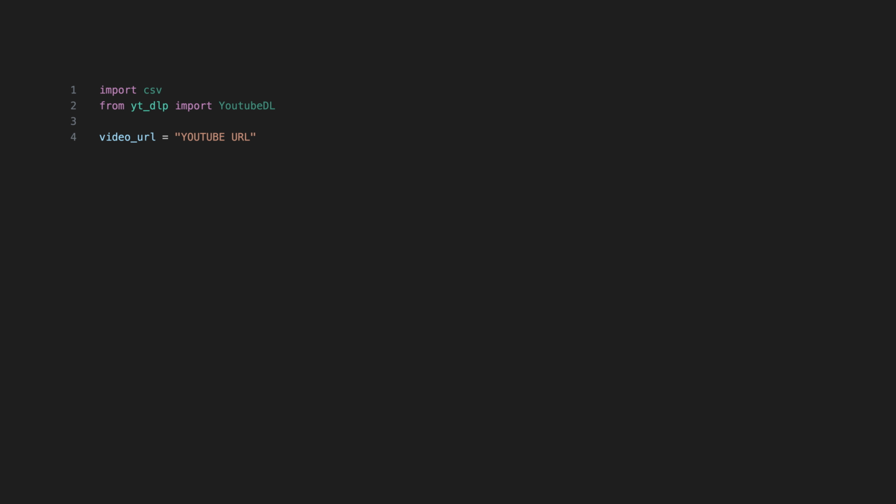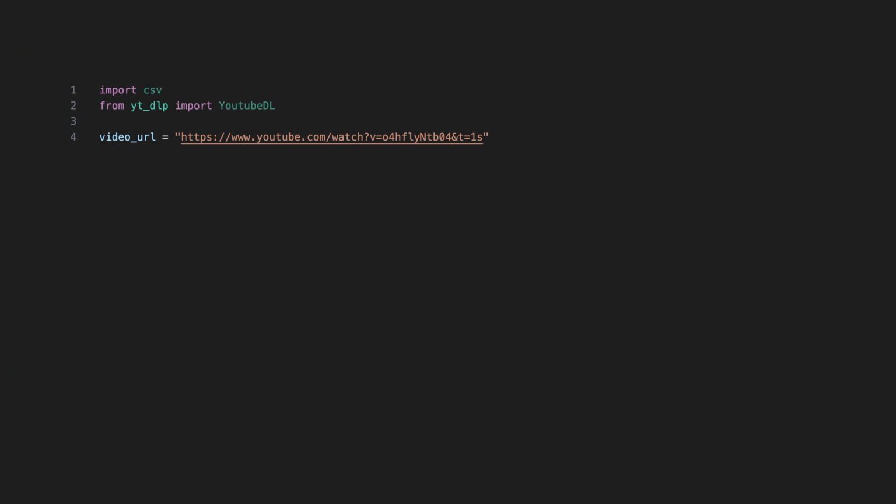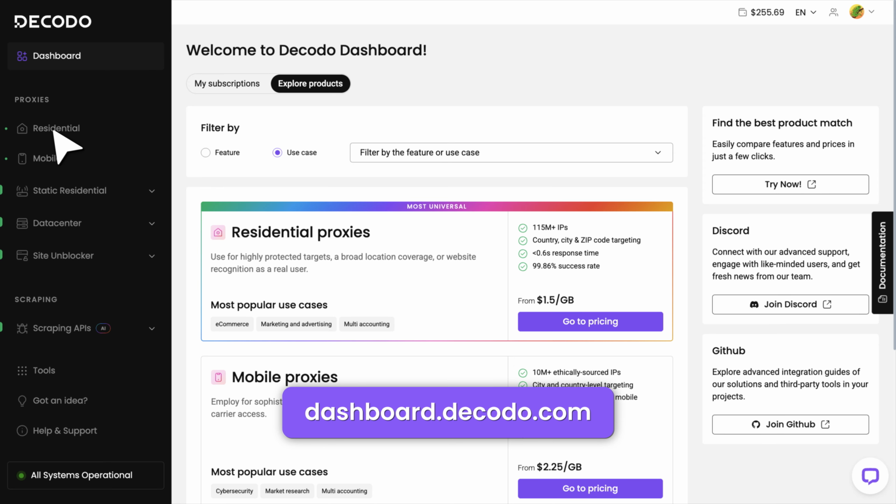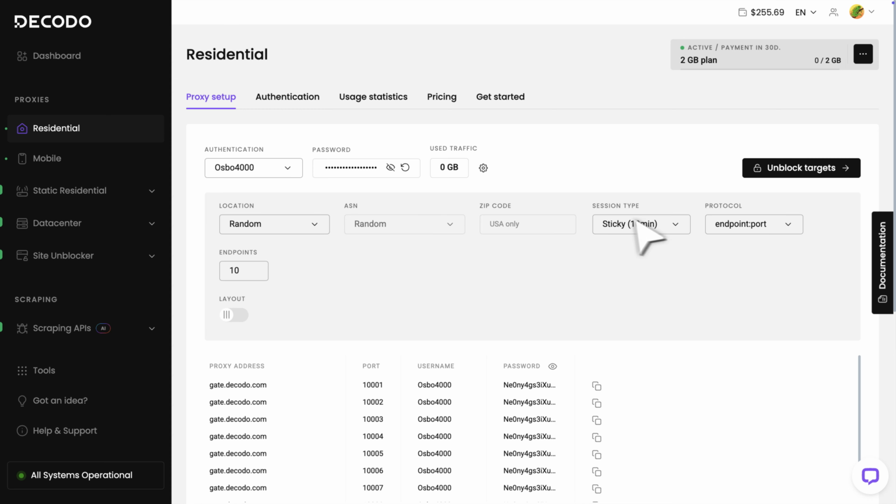Specify the video you want to scrape. Copy any YouTube video URL and paste it in as a value. If you're scraping at scale, you'll want to use proxies to avoid IP blocks. Create a variable called proxy and replace username, password, hostname, and port with actual proxy details. You can find those by logging into Decodo dashboard and heading to the residential proxy setup tab. Make sure to choose a rotating session to get a new IP with every request.